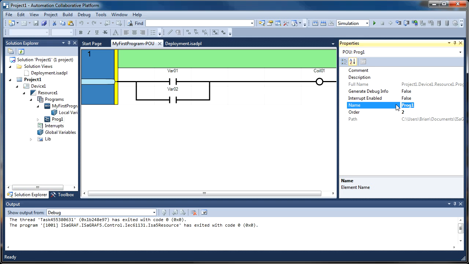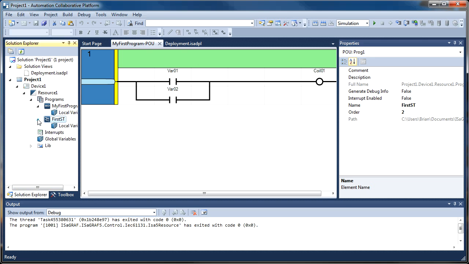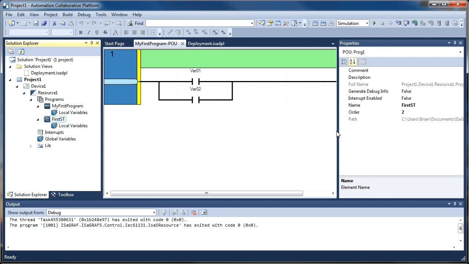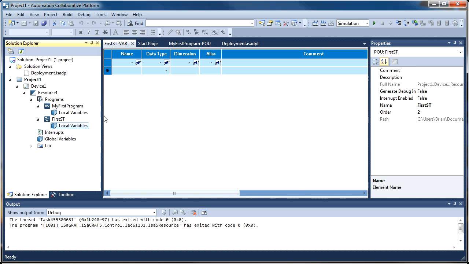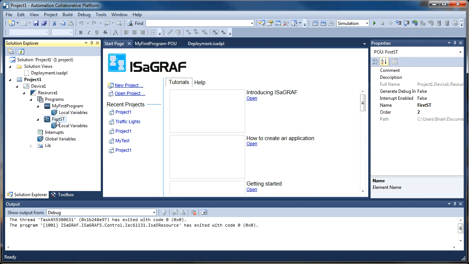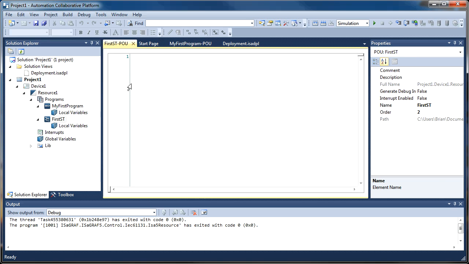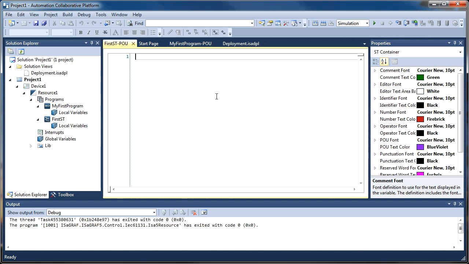So I'm going to call it first st. So there we have it. And you'll see down here it has local variables, and it has none of them at the moment. So the thing with structured text, we'll open that. It comes in here, it's got nothing. And again, no variables, nothing.